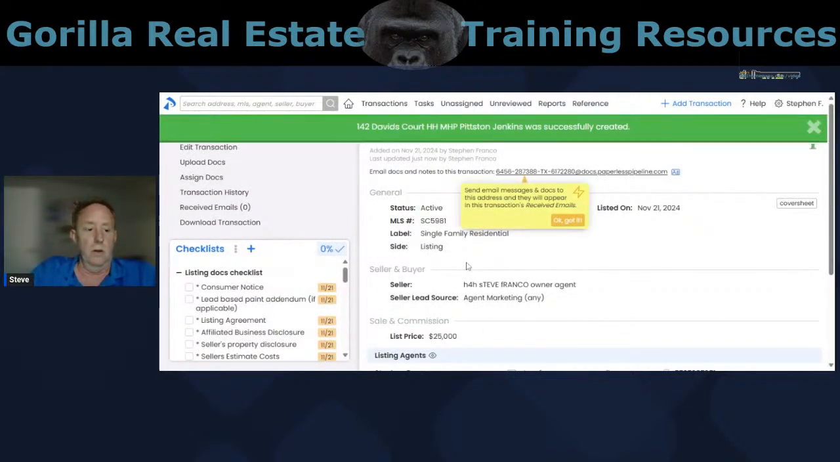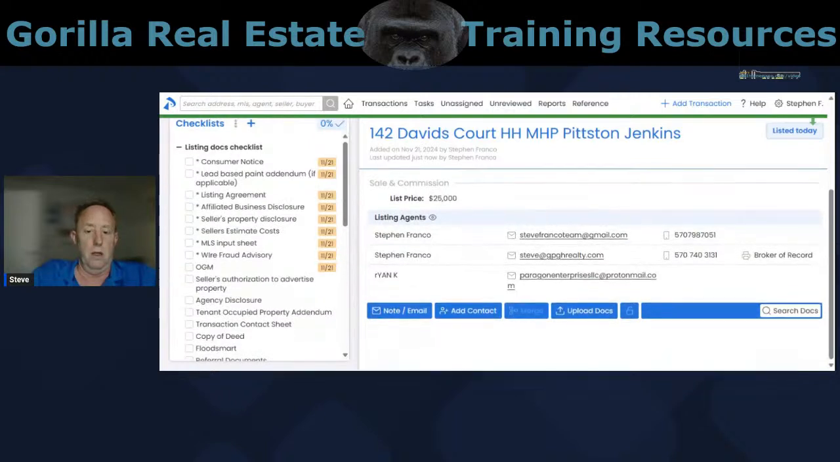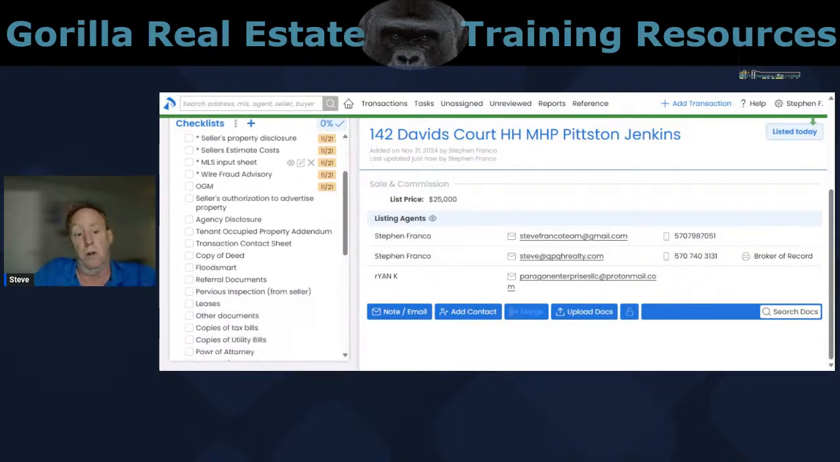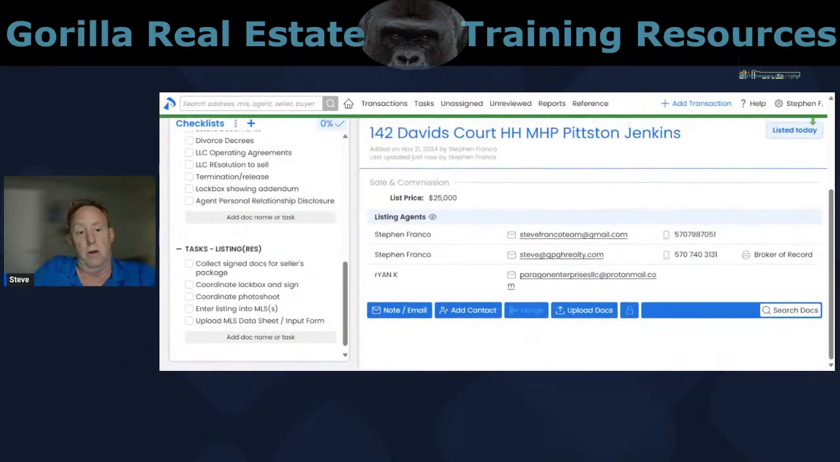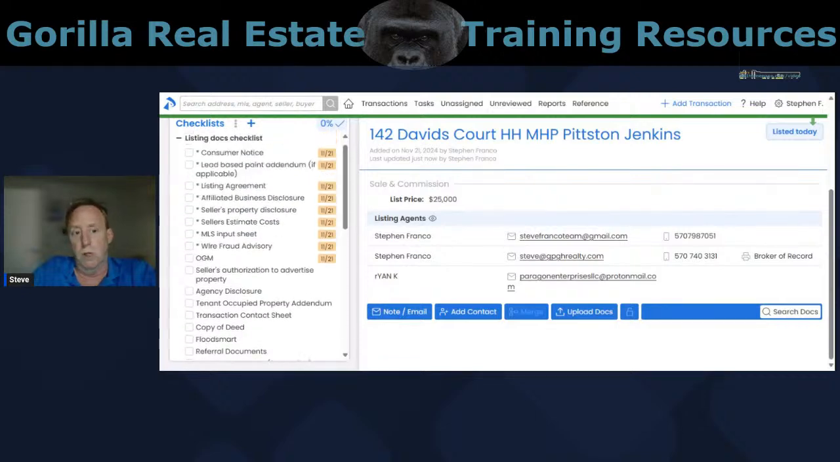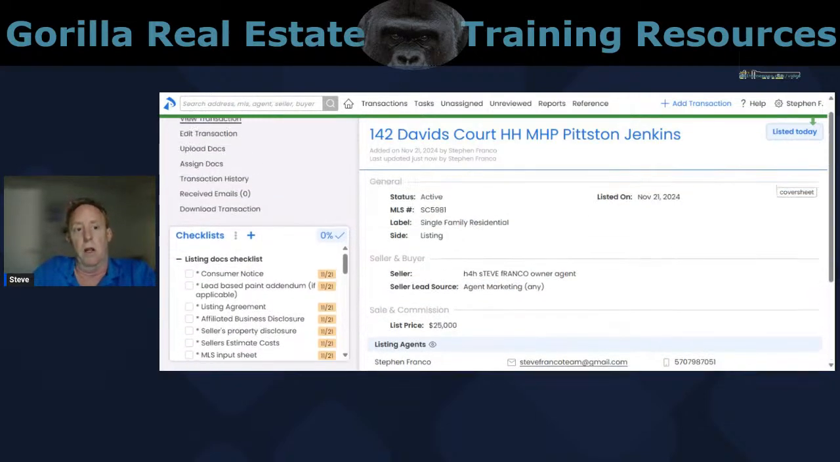Now, you go in here and you add listing. These are your checklists of what you should be doing. Not that you have to be doing every one of them, but this is a good checklist. Okay, so tasks. What tasks are there? This is not a comprehensive list. This is simply a starting point.